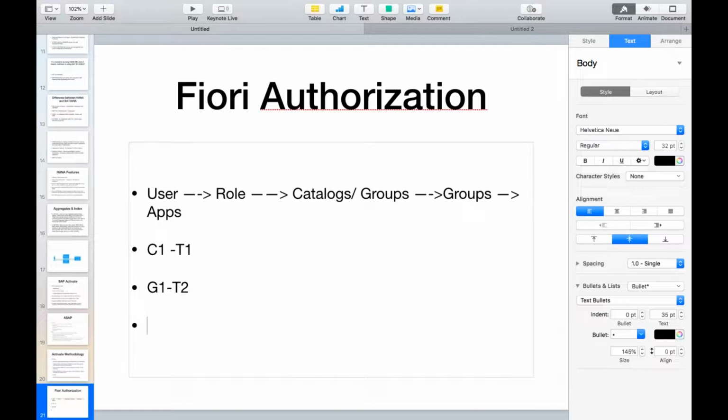What next? So in role, what are you assigning? Let's suppose we assign a catalog. In that case, you will assign only the catalog, and then the user can view the T1 app. Yes. So if catalog is assigned, and the catalog has the app, then this will be available to the user. But in this catalog, are there any groups or only the app? Only the app. Yeah, only the app, then only this will be available.